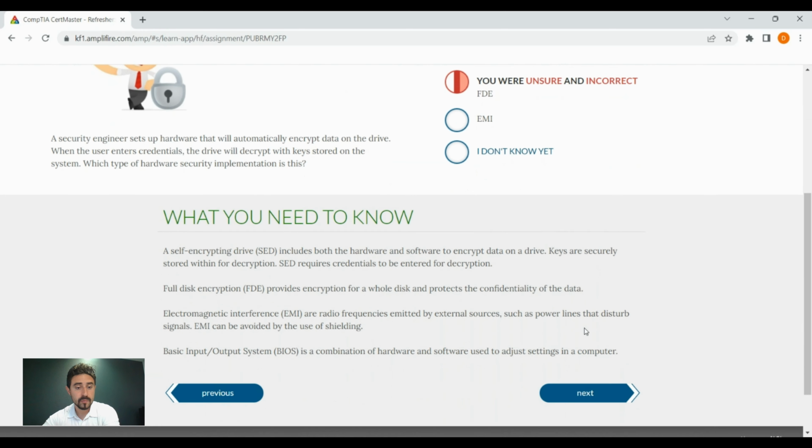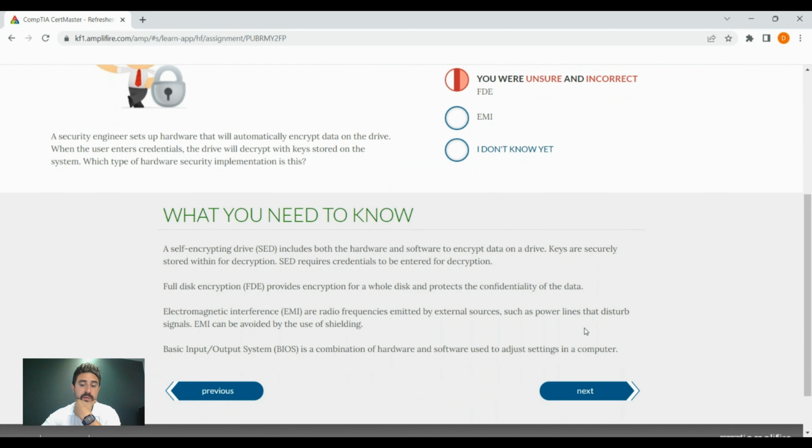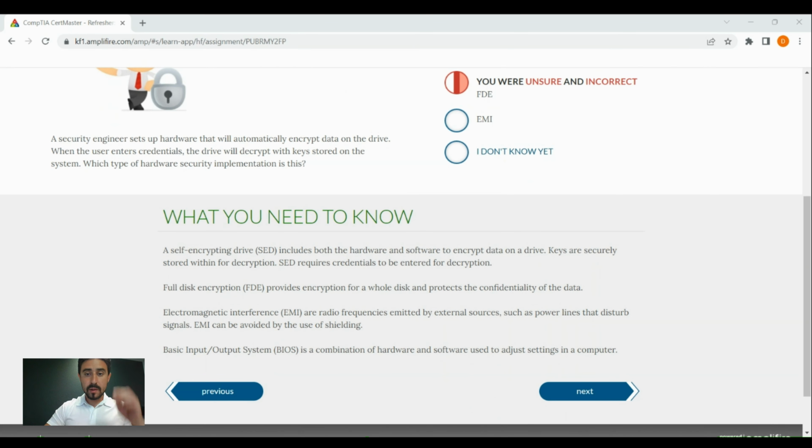So let's find out here. Let me pull up a little notepad right quick, because honestly, I did not remember what all of these acronyms stood for here.